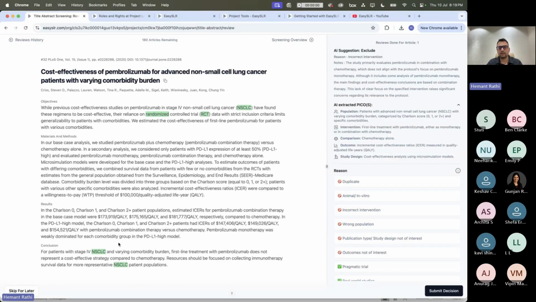the abstract. Wherever possible, we try to arrange the abstract in a paragraph format so it becomes easier on the eyes to read through. Then on the right-hand side, we have the AI suggestions, which is to exclude this article with the reason, incorrect intervention. Then there are notes, which are available.